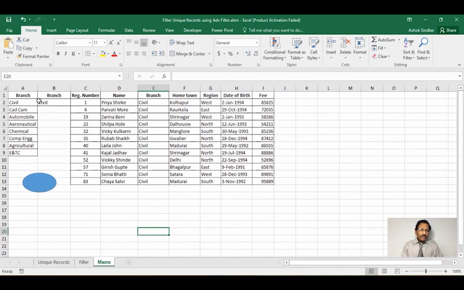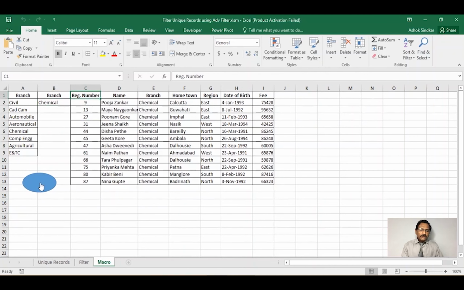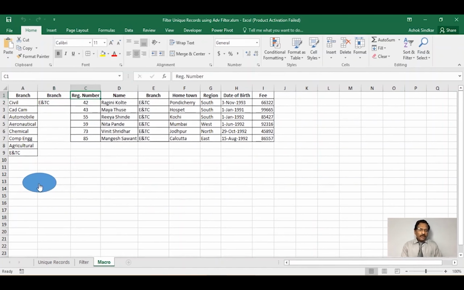If I click on it, all civil records are already there, but it will work once again. Now you can see instead of civil I'm selecting chemical, and I need to click once here, and you can see all chemical records are displayed. Let me show you some more records. I'm selecting ENTC now, and if I click on this button or shape, you can see all ENTC records are displayed. So this way we can filter out whatever data you want using macro features.